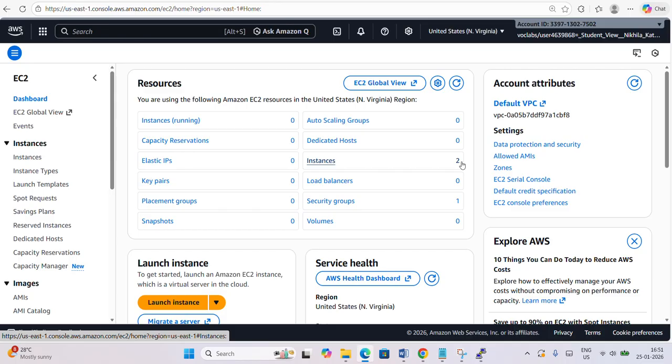Now we are going to see Windows. For the Windows instances, how we are going to add the additional volume and detach the additional volume from the instances, in the next session.